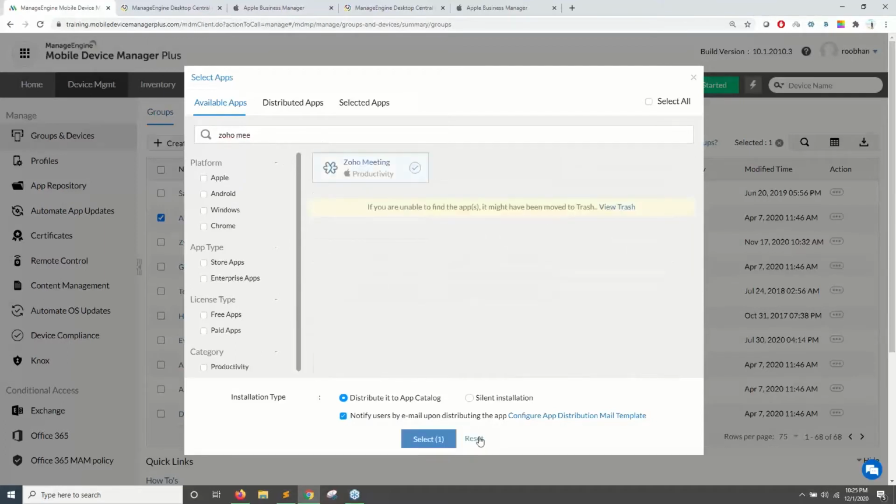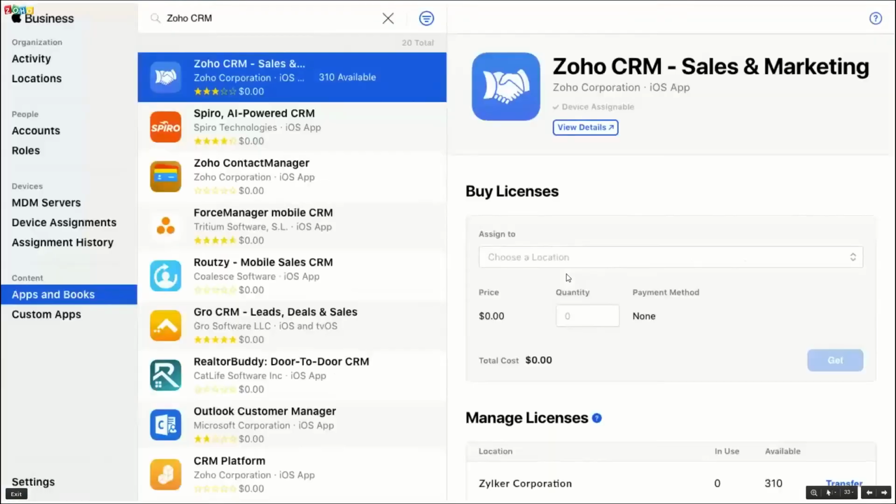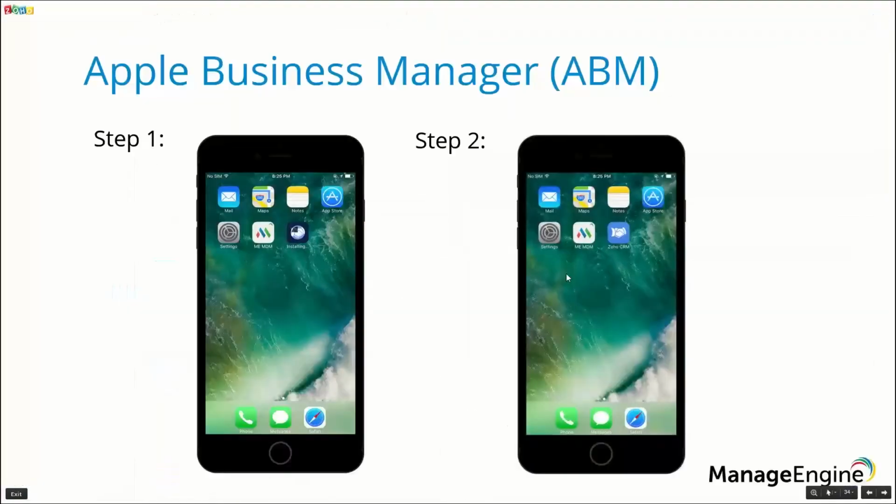And now I will choose the option to be silently deployed. So once you click on select, the app will start to silently deploy on the user end. When you deploy the application to a supervised device, meaning a device that has been enrolled through Apple Business Manager or Apple Configurator, the app will straight away start to install, like it is shown on the screen. It will start to install right away, and then it gets completed.